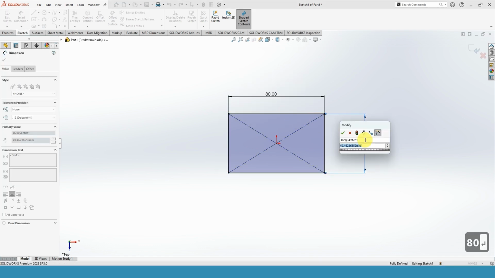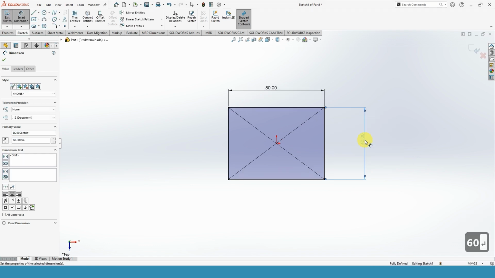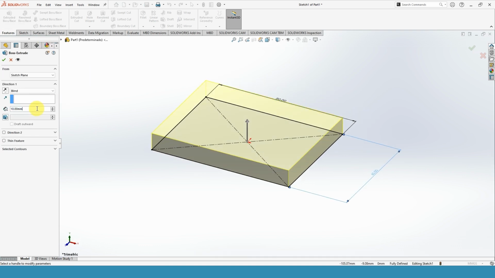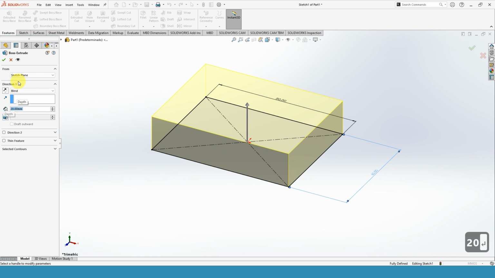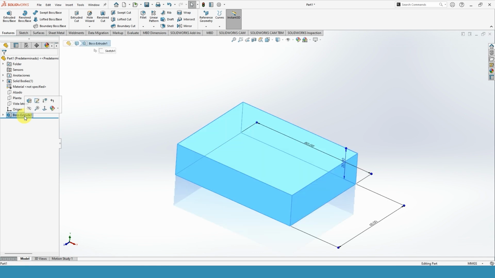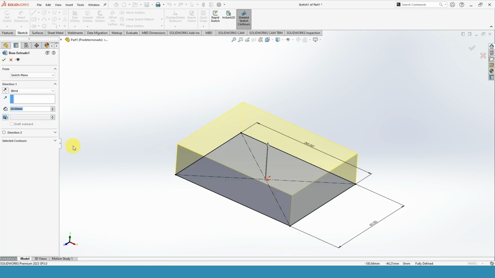To turn it into a 3D solid from this sketch, go to the Features window and select Extruded Boss Base. Assign the height of the solid and confirm it. Sometimes, you might need to modify an operation. To do this, right-click on the operation and select Edit Feature. In this case, we will adjust the height and confirm the changes.